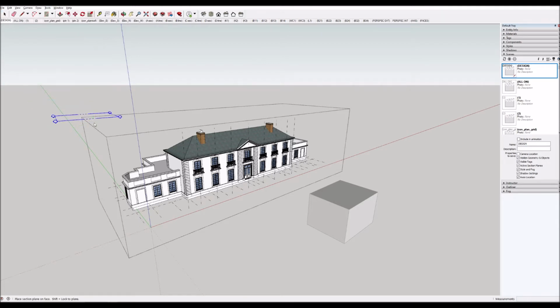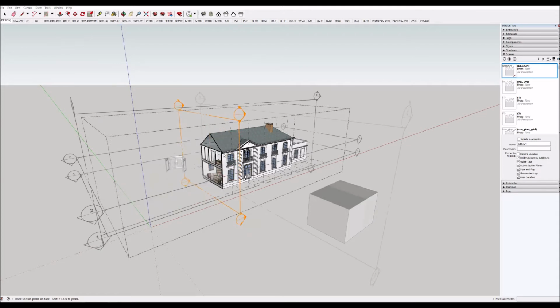Section Plane. And the section plane will automatically snap to various surfaces, or you can force it to snap a certain way. I'll have it snap to the red by clicking on the right arrow, and I will put the section plane right there. And actually, I'm going to move it.